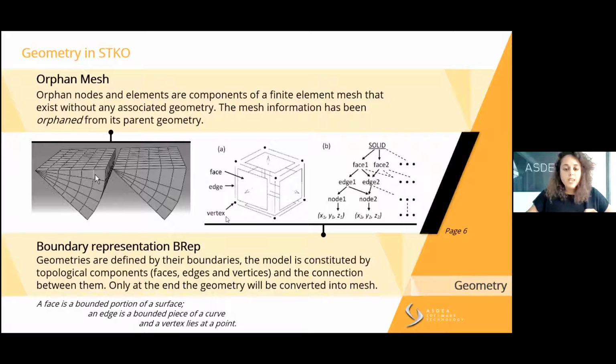For example, in some software, you will just draw one node, another node, and then the line that connects them, and this will already be your completed structure. Instead, in STKO, if you draw a node, another node, and then a line, you will have 3 vertices: the two that you created at the beginning and the edge, because the edge is a boundary representation, and it needs 2 vertices to be represented in the software. So a face is a bounded portion of a surface, an edge is a bounded piece of a curve, and a vertex lies at a point. Just remember these as concepts when you start your modeling in STKO.